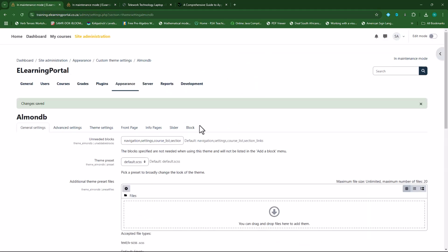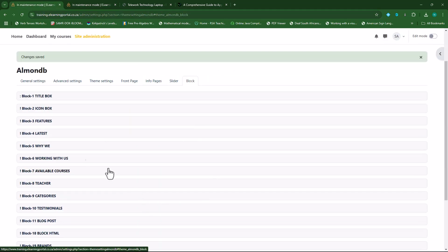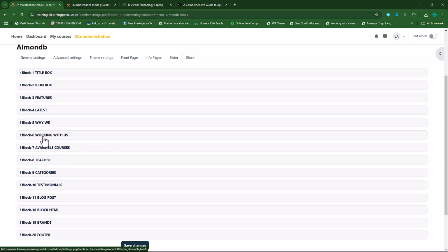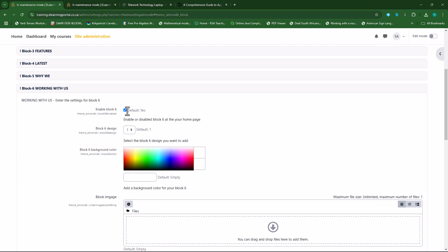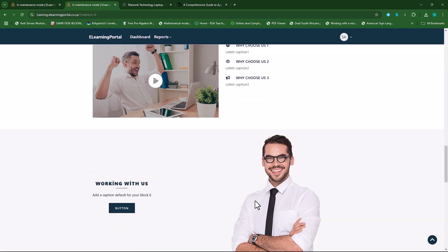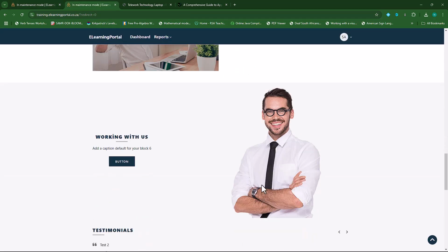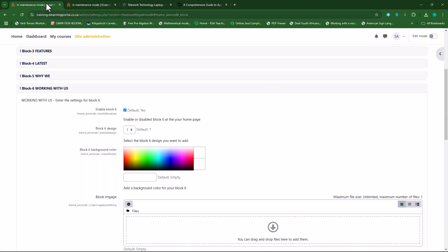Let's go back to blocks. Now we've skipped working with us, so it's this one here. We can open this. You'll see we can either enable it. So there's a nice image there, and then there's a heading, caption, and then there's a button. Okay, so we can specify the design.